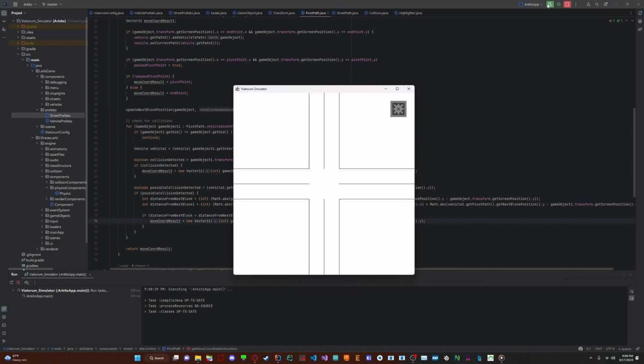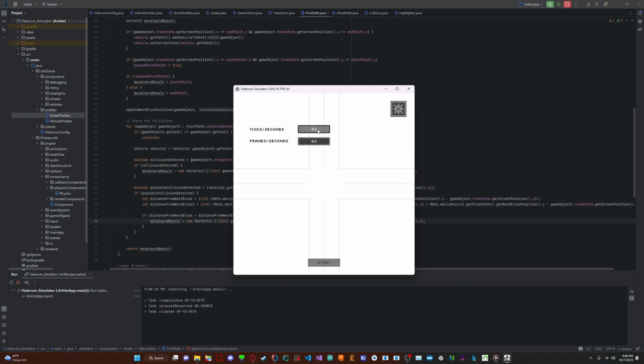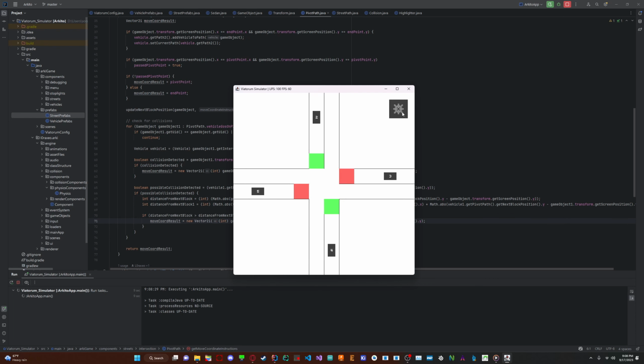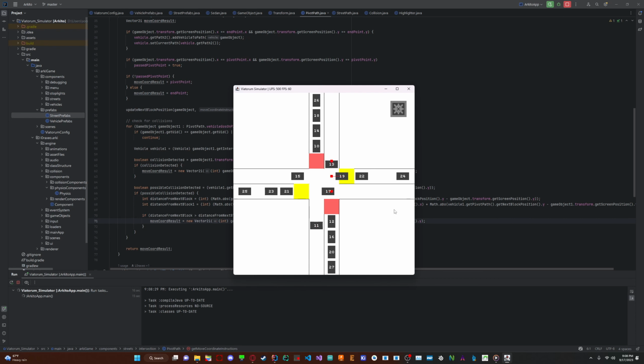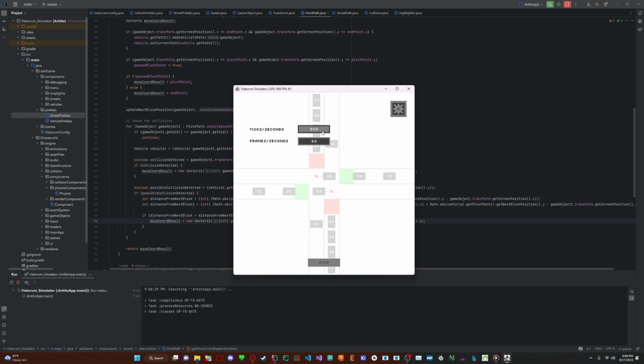I finished the core functionality of the intersection simulation, thank God. So I can set this to 100 and it'll work. This is way too slow. Set it to 500 and you can see everything moves appropriately.